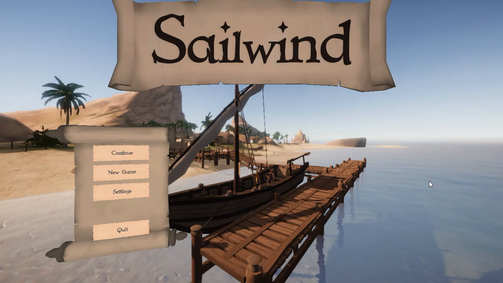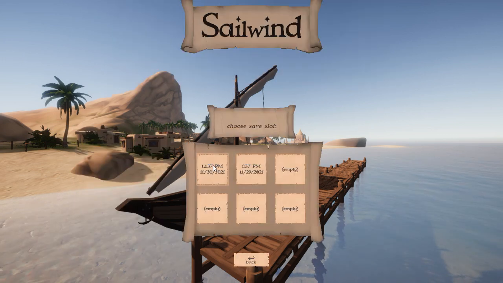This is a beginner's tutorial on basic navigation. It is not intended to discuss how to use the sails or to sail the ship itself, but navigation. I'm going to start a new game as if I was brand new.